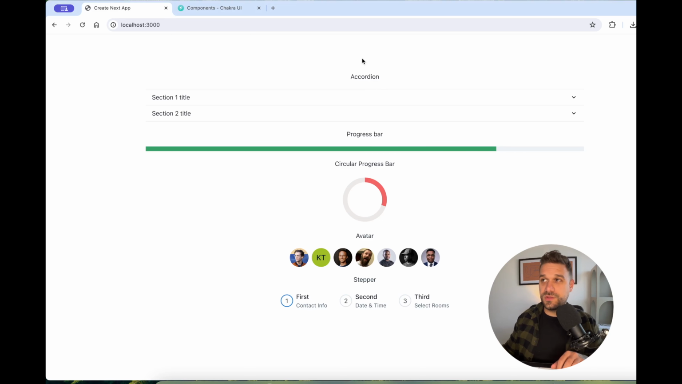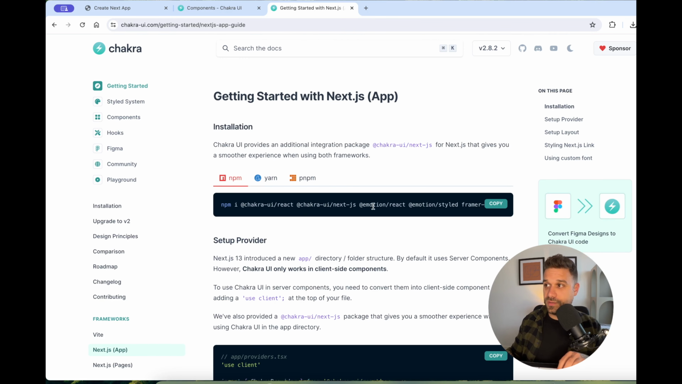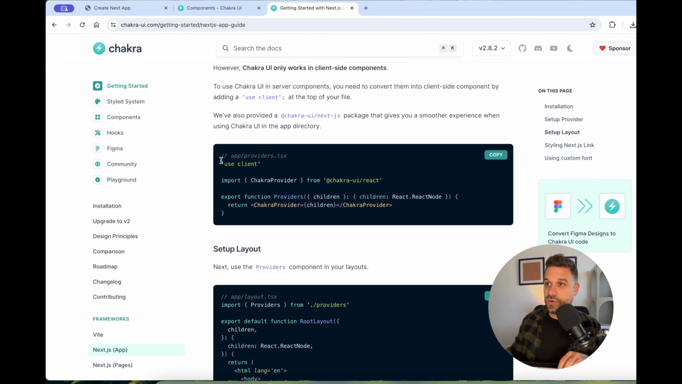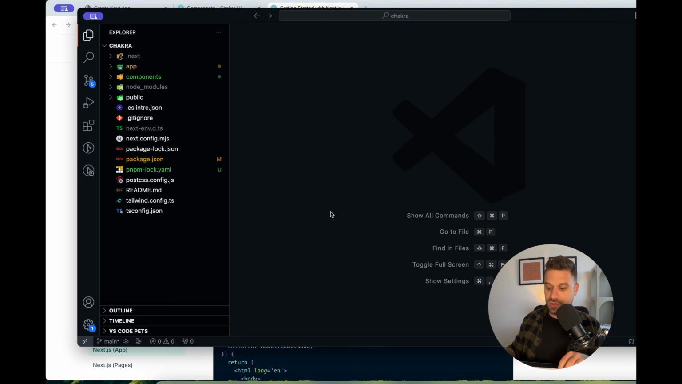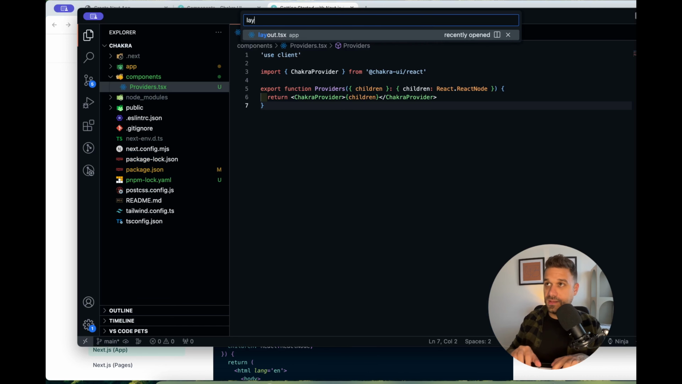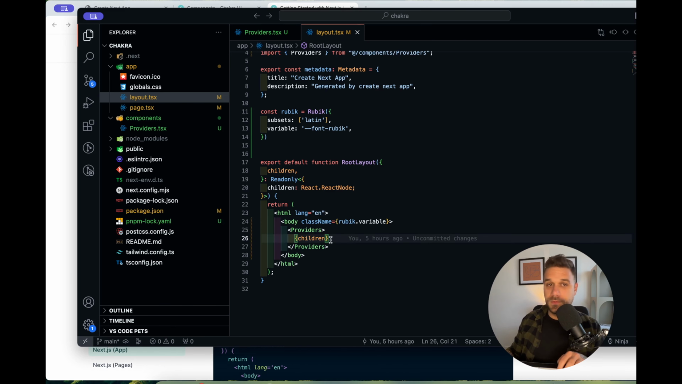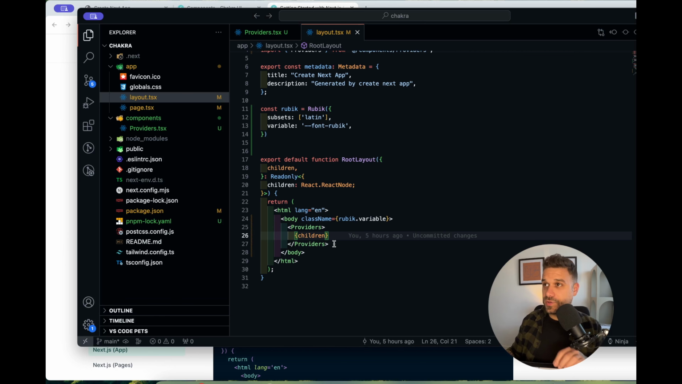Chakra UI is pretty intuitive and you can move really fast when you're building your front-end application. The implementation is really simple. You just go to the Getting Started with Next.js app, install all the dependencies, and then create the provider inside your Next.js application. So I can show you that one here. Inside my providers component, I have the Chakra provider. And then inside the layout, I just wrap children here. And now you can start importing your components.